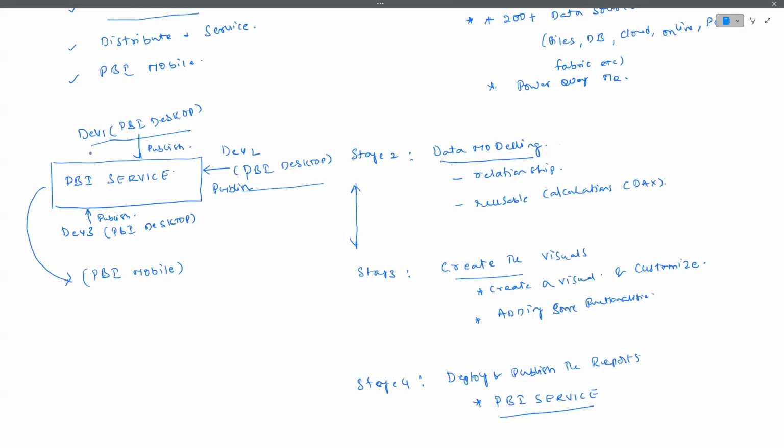Just search for Power BI. You can find the Microsoft Power BI app on your mobile. You can download and install it. But the only thing is, if I try to open Microsoft Power BI, it won't open on your mobile. We require some accounts. I'll tell you later how to create the accounts. For the time being, if we try to open it, we can't access it.